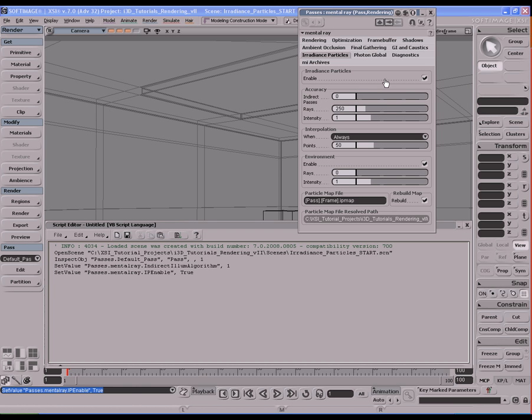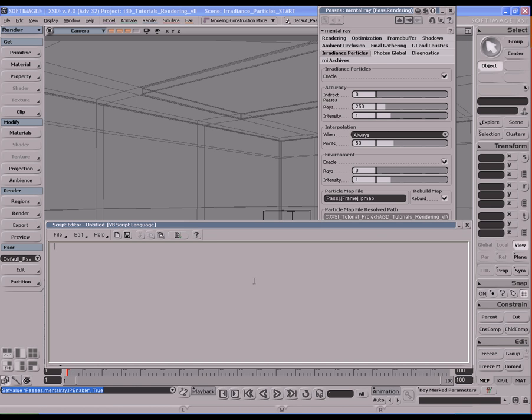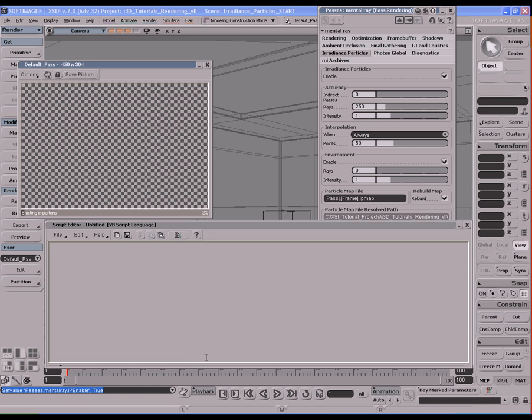From now on, I'm going to refer to Radiance Particles as IP, just for short. It's just way too many syllables to say over and over again. Okay, so IP works great. Here are the default settings like before. Remember, these default settings caused a massive crash earlier. All right, so what we're going to do is just simply do a render preview. And there we go, it's rendering out.